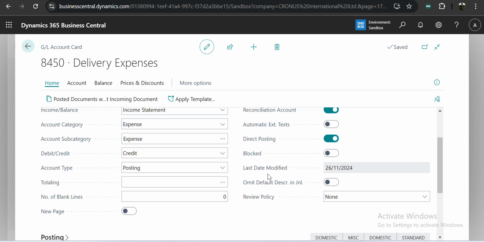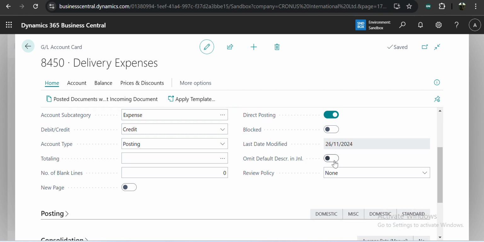Then the last one is last date modified, 21/11/2024. This is actually the current date. You can see I did the modification today, so it is giving me the date for that. The next is omit default description in general. If you want to omit the description from the journal lines, you can enable this boolean. It is not going to show you the description in the journal lines. And the last one is the review policy.